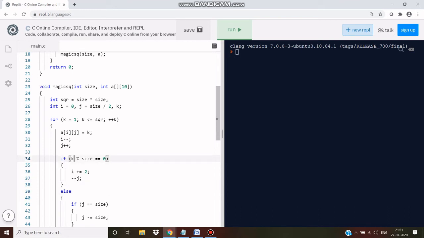Then if k is divided by size, that is k mod size, it will give the remainder. If k mod size equal to 0, that is, if it is reaching 5, then i is equal to i plus 2. If the row value is exceeding the 5, the row value will be increased by 2. j minus minus, that is n minus 1 column it will go. Are you able to understand?